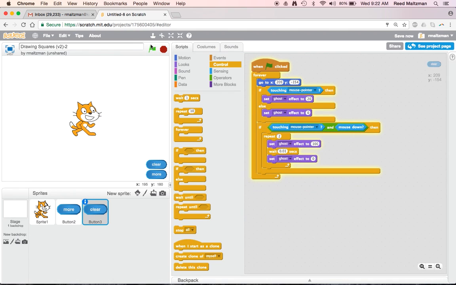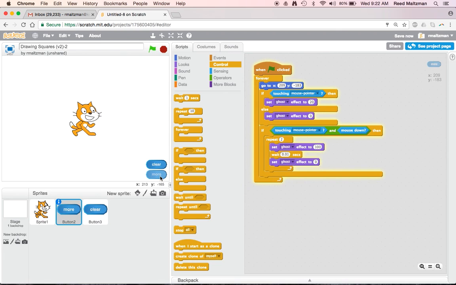All right, so now let's check out our program. Hopefully, they fade out when I'm over them, and they blink when I click on them. Now, they don't do anything. So what are these guys supposed to do? Well, what I want clear to do is clear the entire screen. If there's anything drawn on the screen, I want it to clear the screen. I also, well, let's focus on more first. So what I want more to do is create little guys that draw squares.